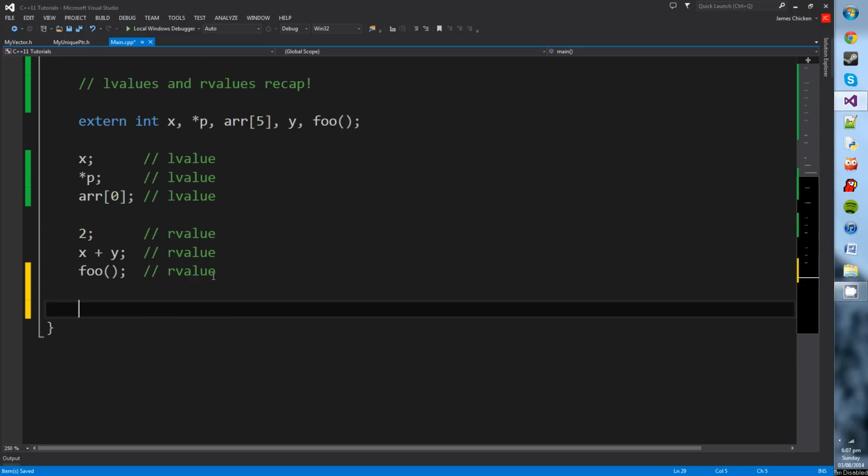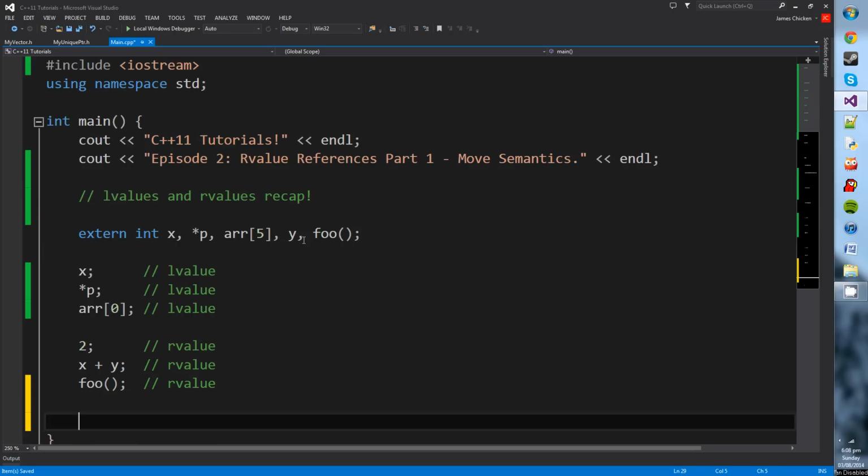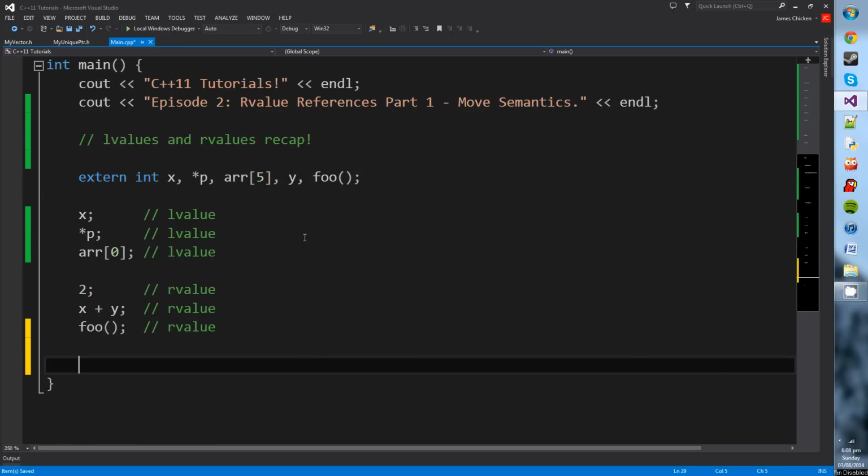Now, references have existed since C++ 98. So I'm moving on to the second bit now, which is on rvalue references, which you might think is the topic of this entire video, but here I'm going to talk in some detail about what rvalue references actually are, and then later we'll talk about what they enable you to do, which is possibly more important. But we should get this nuts and bolts stuff out of the way first.